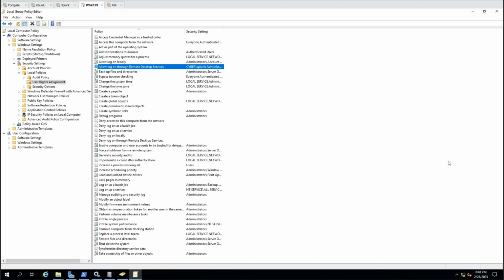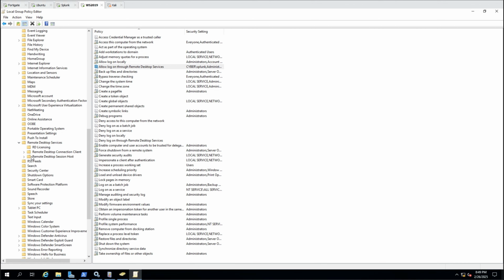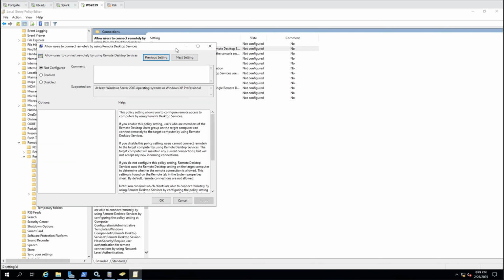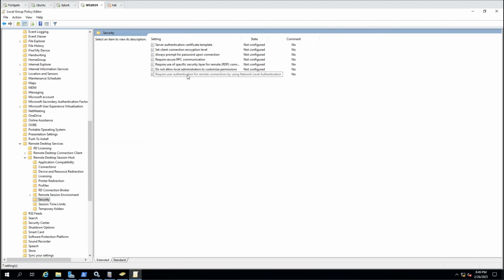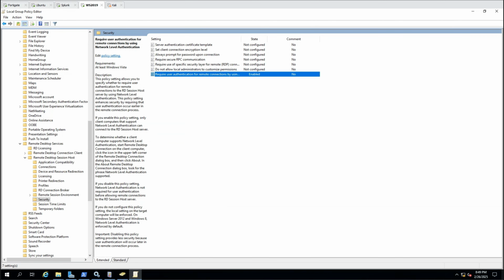Navigate to Computer Configuration, Administrative Templates, Windows Components, Remote Desktop Services, Remote Desktop Session Host, Connections. Allow users to connect remotely by using Remote Desktop Services, enabled. Navigate to Remote Desktop Session Host, Security. Require user authentication for remote connections by using Network Level Authentication, enabled.